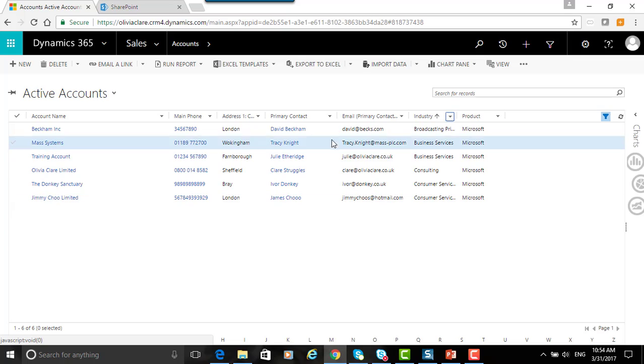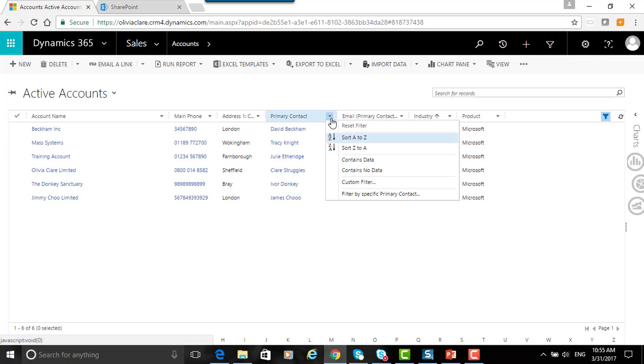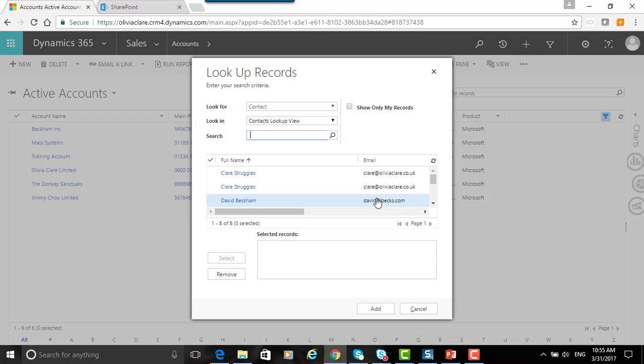However, if we look in here at the primary contact column, you'll see that this isn't a drop-down list. It's a lookup table. So basically the system is resourcing another table of data to give us the values that it presents in here, and that is actually the contact entity. But just to show you how that works, if we click on filter by specific primary contact, I then get a list of the contacts that I've got in that other entity.